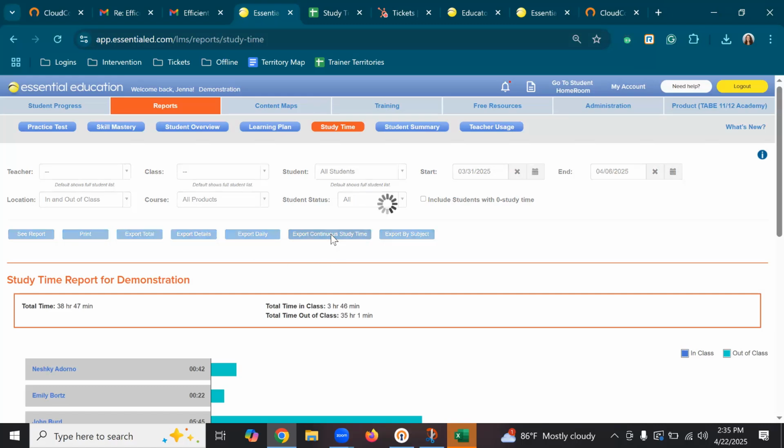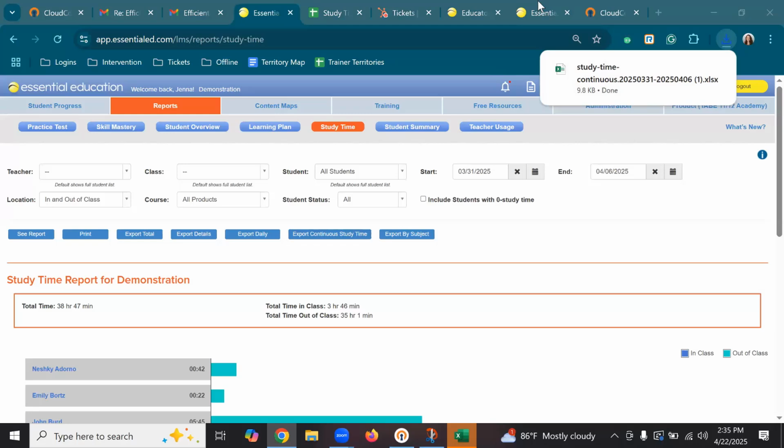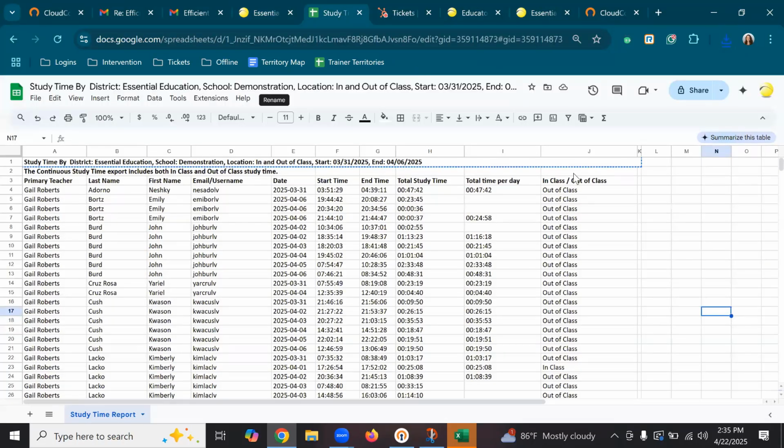And then we just click Export Continuous Study Time, and that will capture all of that data, and it shows up in the downloads right here. So you have that Excel spreadsheet, and I've already got this one open in the other window. So here's that data that it gives you. These are just some test accounts that we have in our system, not real students, but we can see the type of data that it gives us here.